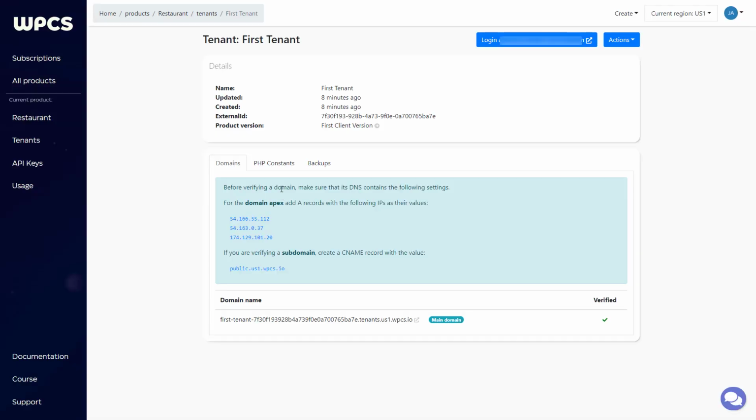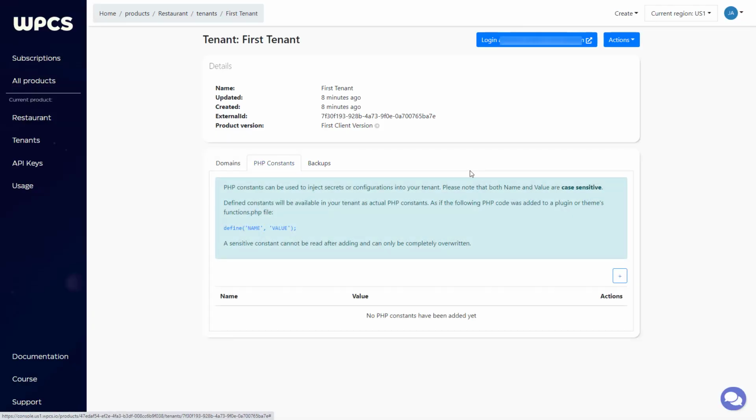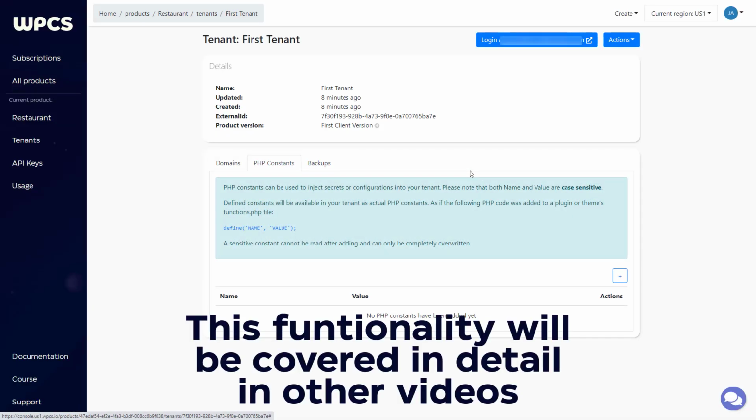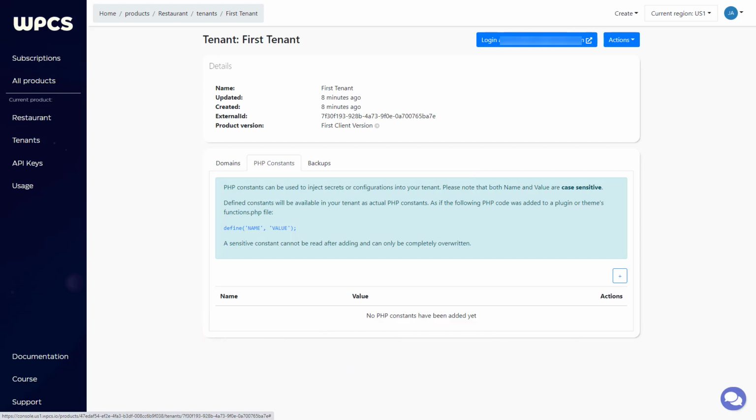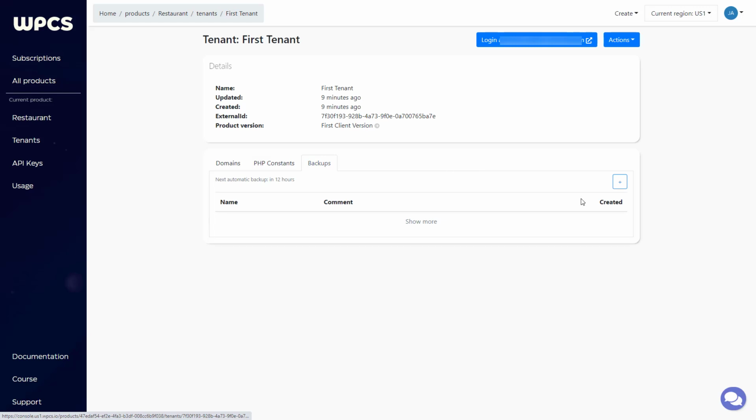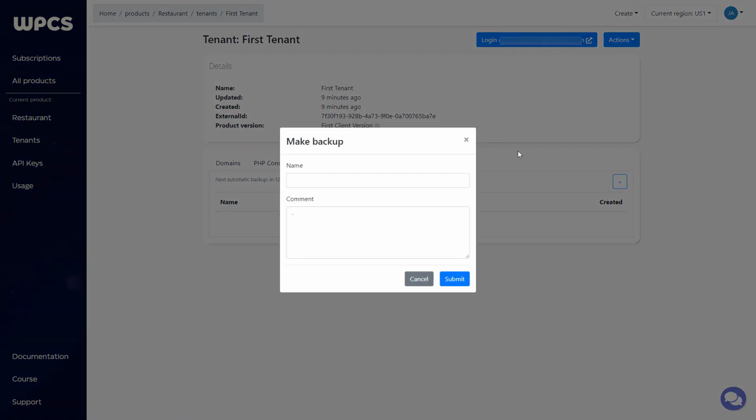And that may take up to 24 hours to process and propagate throughout the internet, but that's all you will need to do. Clicking on the PHP Constant tab, this is a function that we offer so that you can provide licensing keys to the plugins that you have installed on this tenant. That way, when your client logs in, everything is up and ready to go. We also have some backup functionality. This does happen automatically, but you can also create one manually.